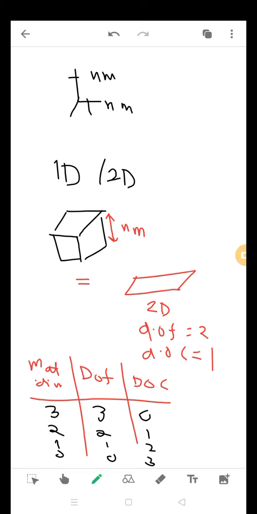You might be surprised to know that there is something called a 0-dimensional material. Now we will explain each one of them. Now 2-dimensional I will already explain. This is called a thin film.